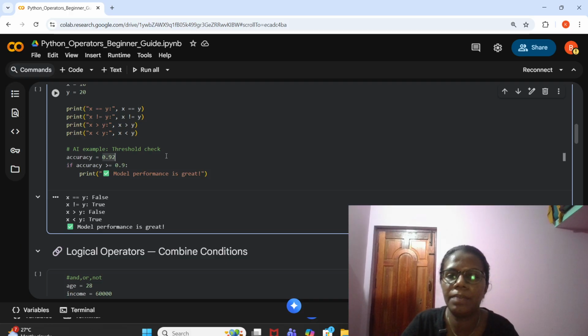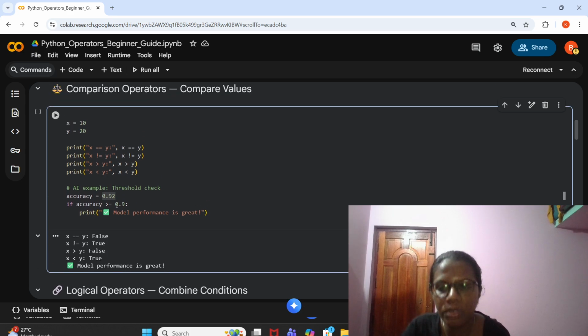And here I gave a simple example of how these operators work in real life. You need not understand how if conditional statements work and all, because in future videos I'll be explaining conditional statements very clearly from scratch.